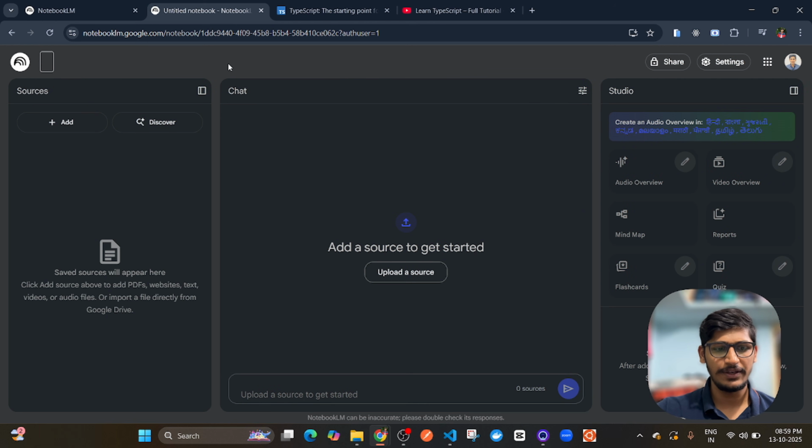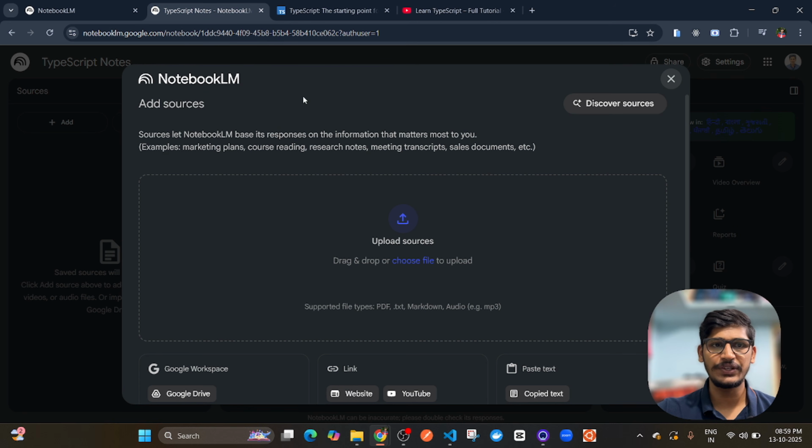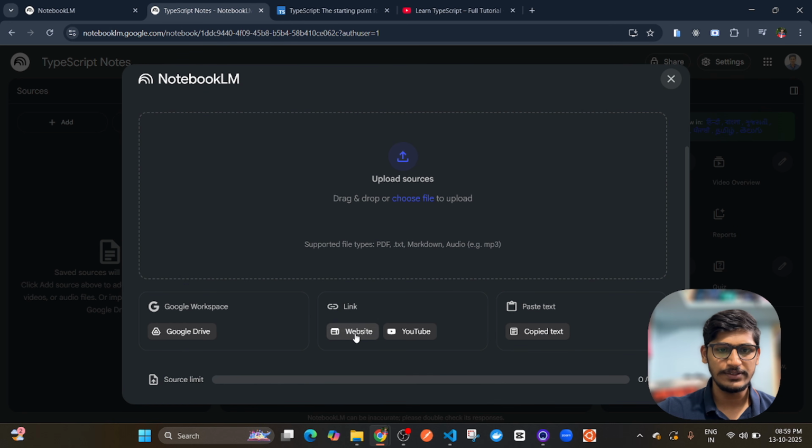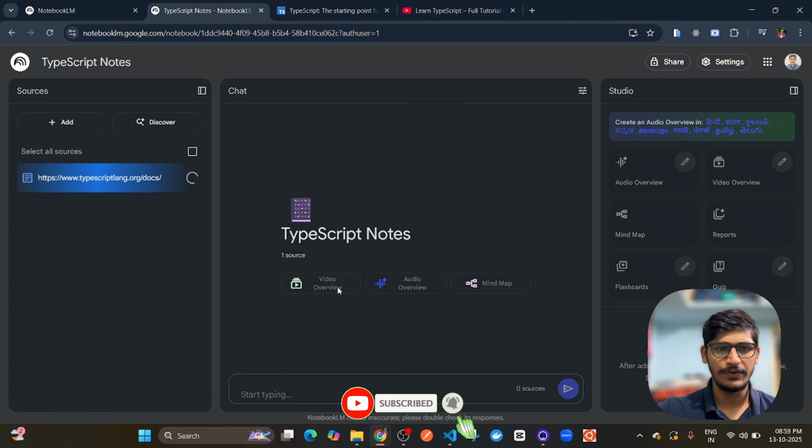Let me create an environment, or a notebook, for us on TypeScript notes. I will add TypeScript notes. So I can directly add the resources here. I have 2 types of resources. One is the TypeScript official documentation. I will add it inside the website. So I have directly inserted it.